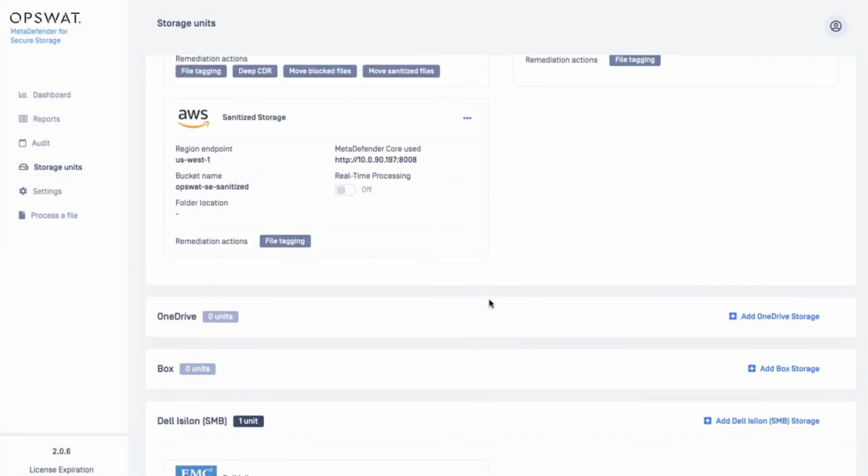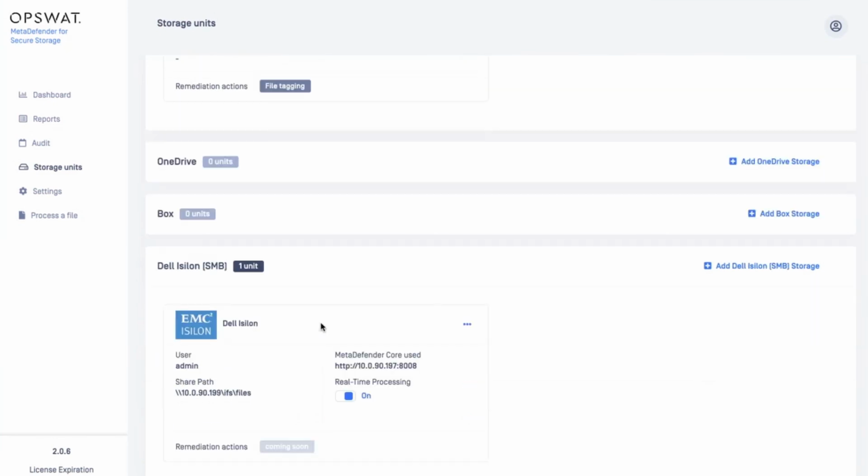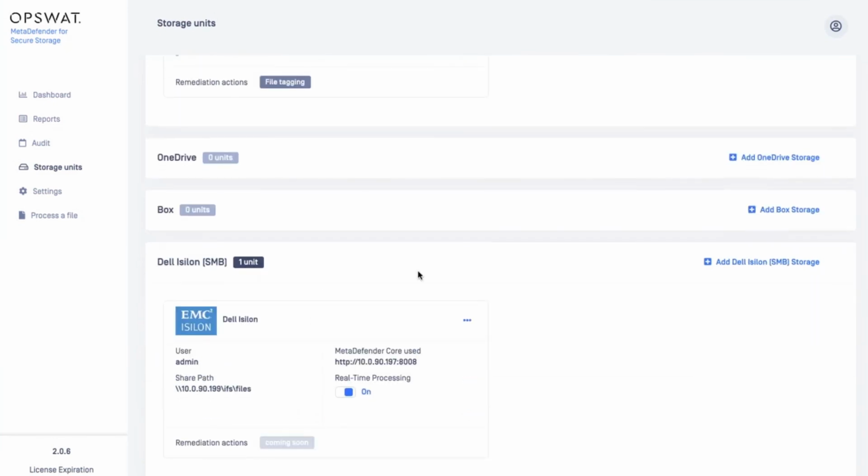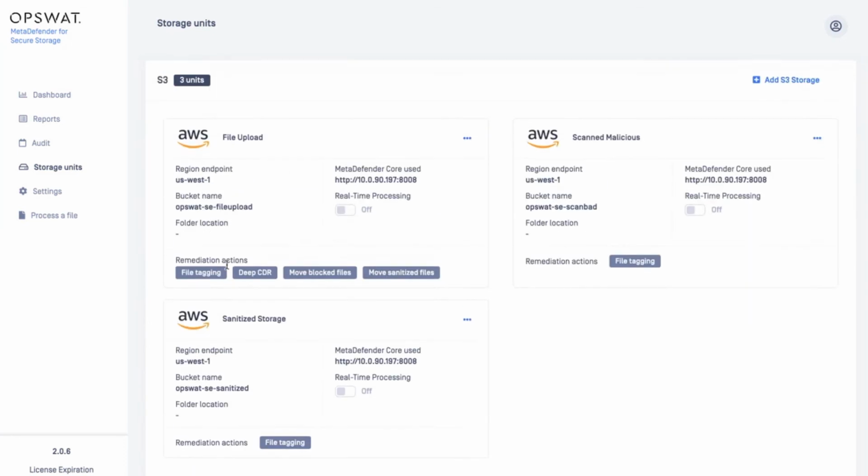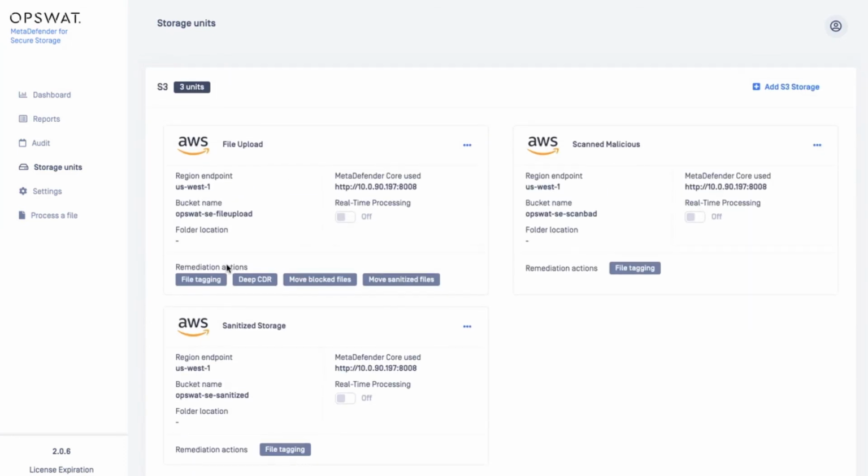Right now we support OneDrive and Box and then Dell Isilon. And we are going to be adding some additional cloud-based buckets in the near future, Dropbox, Azure, and then also as far as local network store, we will be adding on to that as well. So right now it's Dell Isilon and Nutanix, I believe, but it will just be general SMB shares as well in the near future. But this is basically a wrapper around MetaDefender Core.